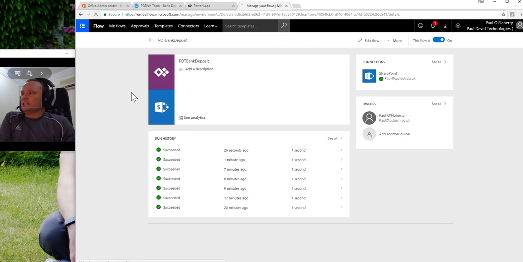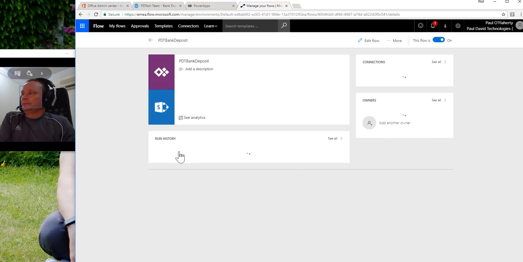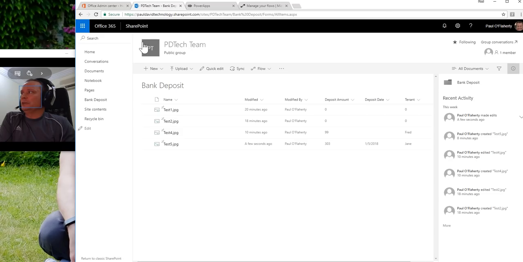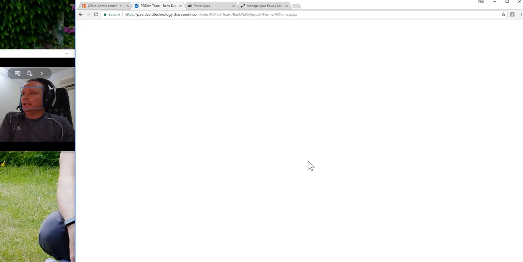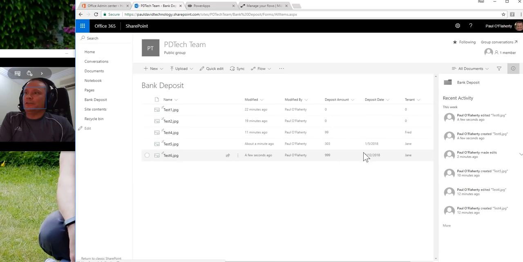and we'll be able to see in here that it ran successfully, and we'll have a little look and check that it has come into our library. So here we are, test 6 999, and finally with the deposit date as well as the tenant information in there. So we have achieved what we were trying to achieve. Sorry for the painful bit at the end there.